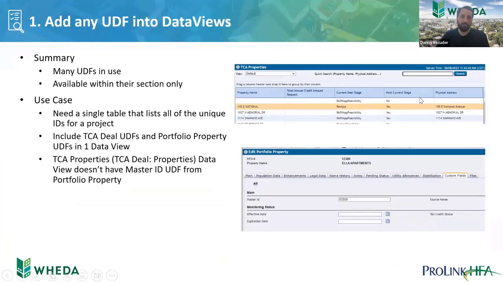So now I'll walk through a couple of specific scenarios where we see ourselves using this. One is whenever we want to add any user-defined field into a data view. As I mentioned earlier, we have data in different data views, but if you want to get all of it together in one, it previously wasn't possible.